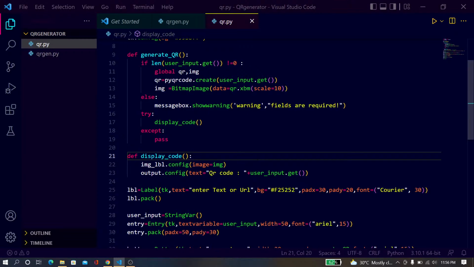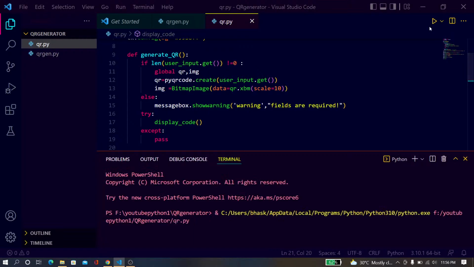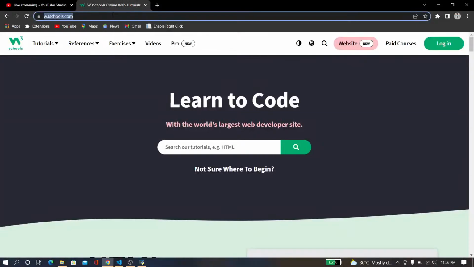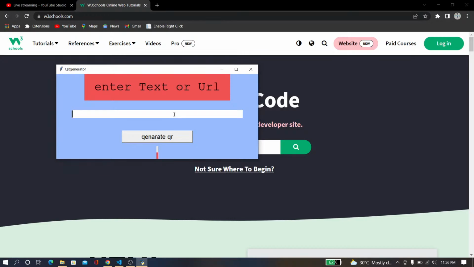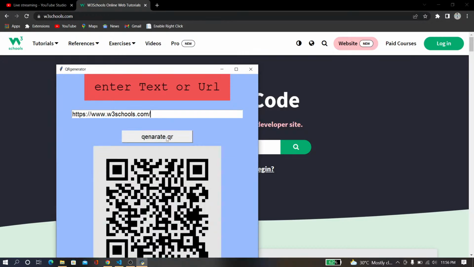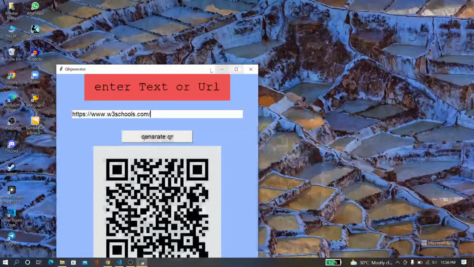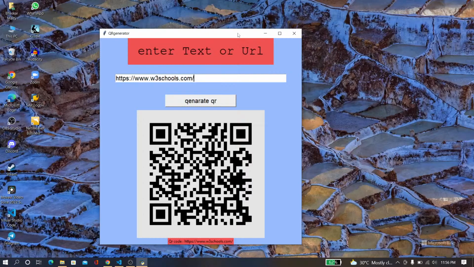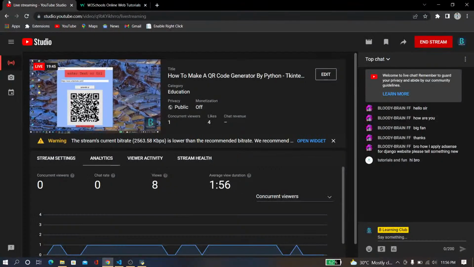So just save it and run this, and everything is okay. Just copy a URL and paste it here, and now click generate QR. Now it is working successfully. Now I check from the phone whether it's working or not. Let me scan. Yeah, it's working successfully. In this way you can generate a QR code for any URL or any text.